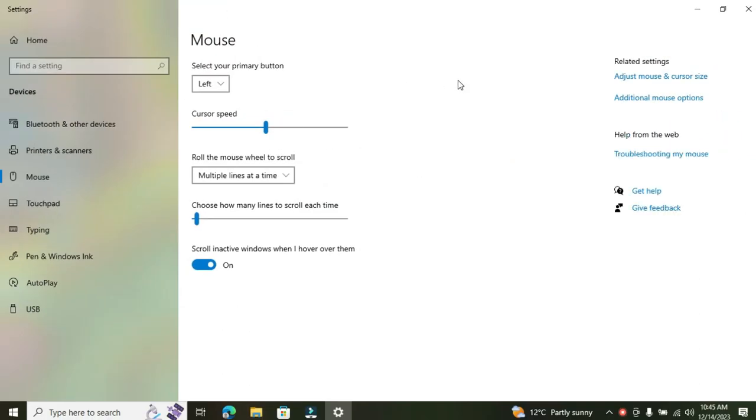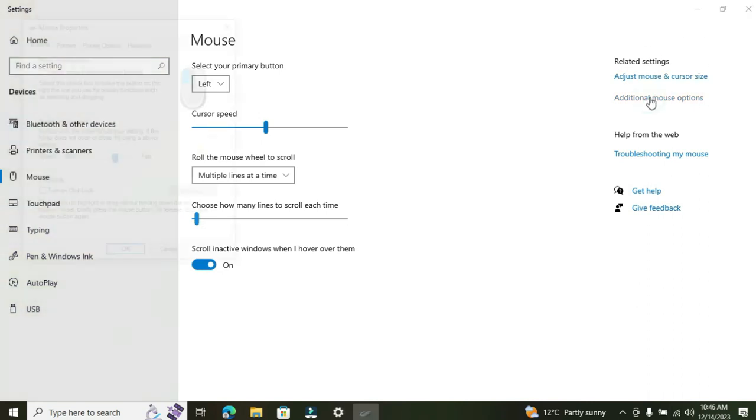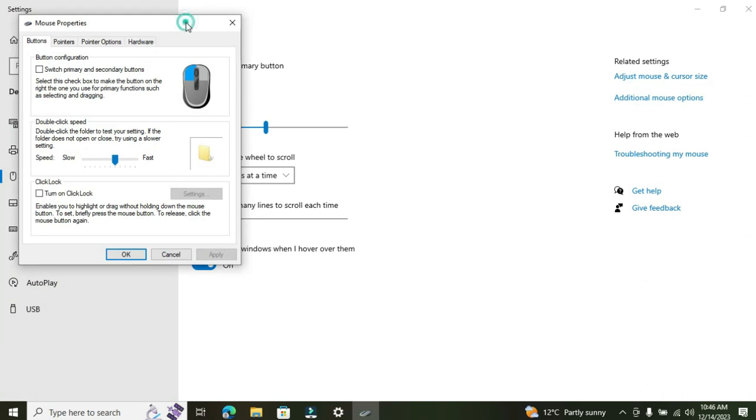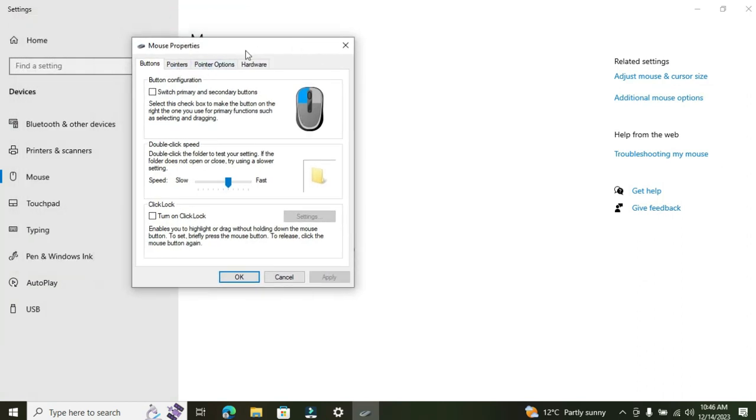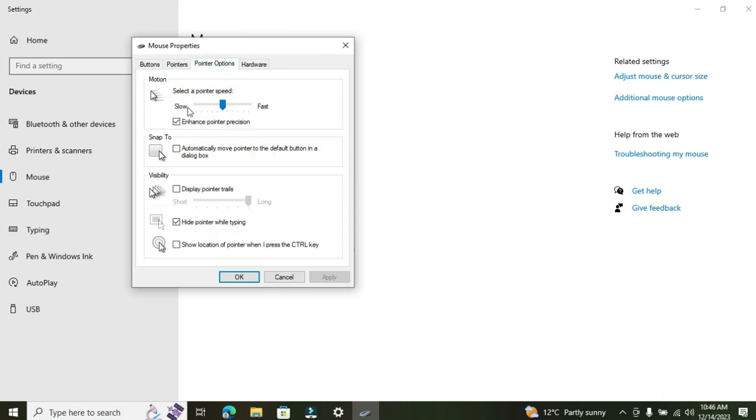Now, in the Mouse Settings, scroll down to the Related Settings section and choose Additional Mouse Options. This will open up the Mouse Properties window. In the top menu, select Pointer Options. Under the Motion section, you'll find the culprit, Enhanced Pointer Precision. Simply unselect that option. With that done, hit Apply, and you've successfully turned off mouse acceleration.